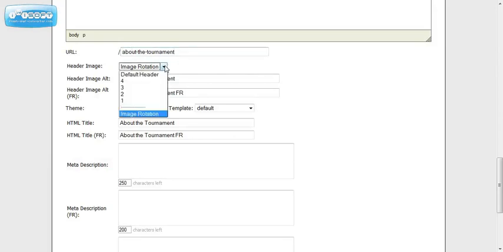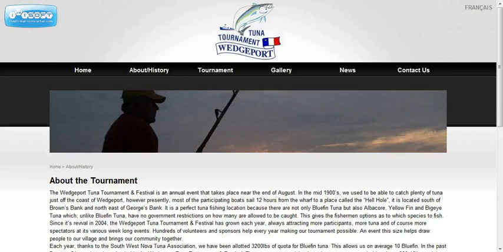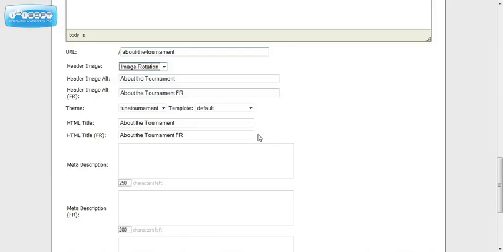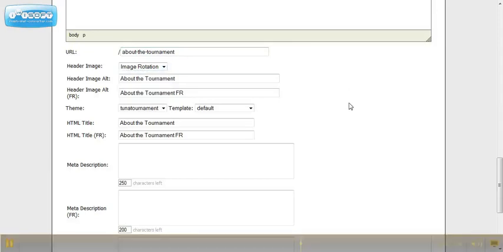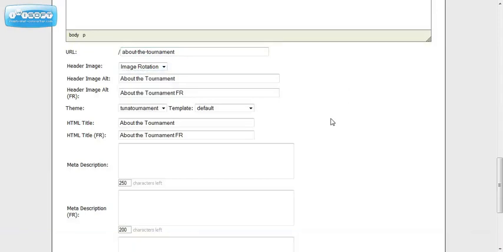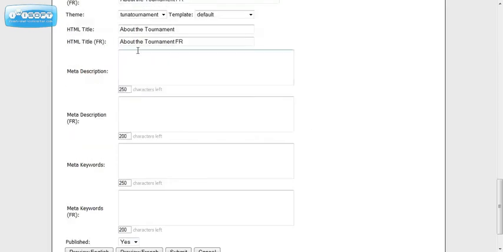The header image: if you want the images to rotate, so these images here, you can see they're rotating, or you can choose to have just one image as that particular page's header image. You can have alt text for that image as well, so that if people don't have images enabled in their browser, they'll at least see some text. The theme, you don't really need to worry about that. Just keep it at default unless you really plan on doing some advanced stuff, but for the most part keep that at tournament and default.